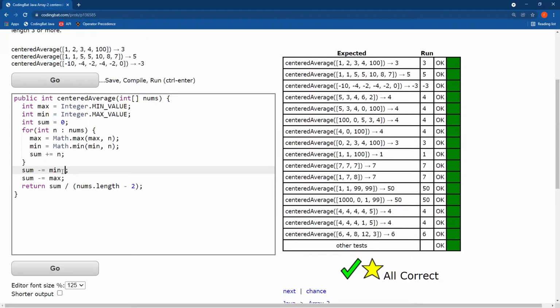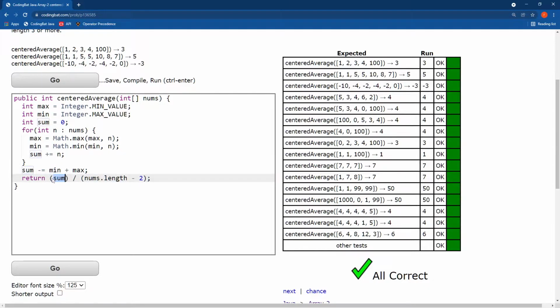If you wanted to make this more concise, you could subtract them both at once like that. And there you go. And of course, we could even, if you wanted to, do some minus min minus max here. Not min twice max. Yeah, and that's how we could do this.